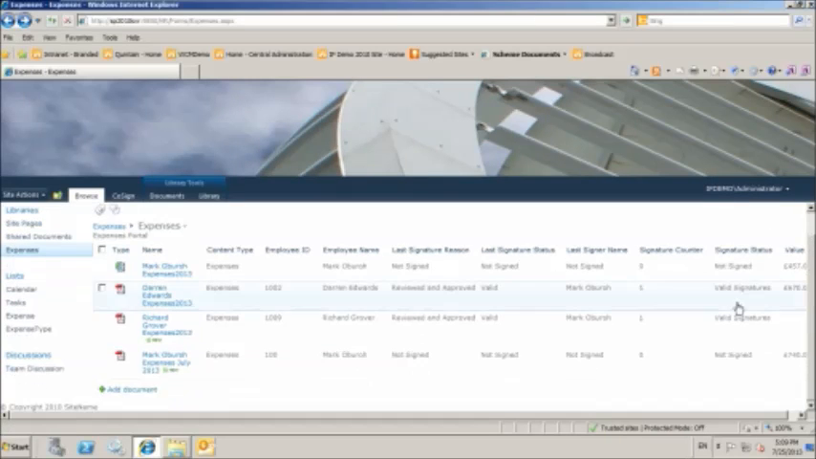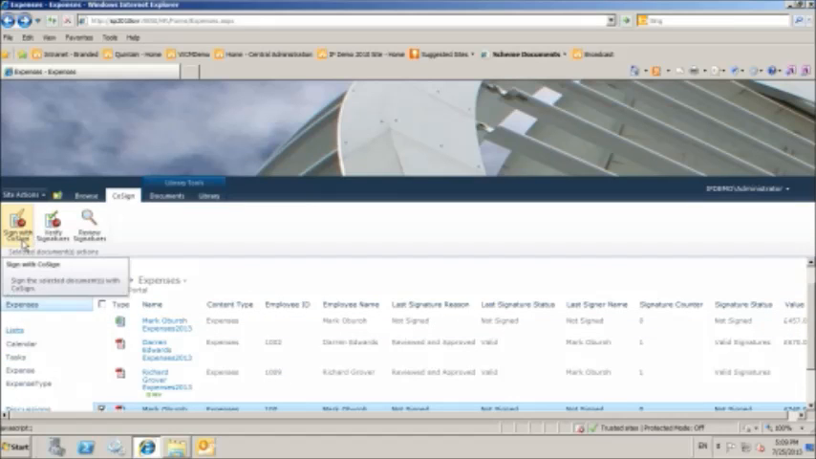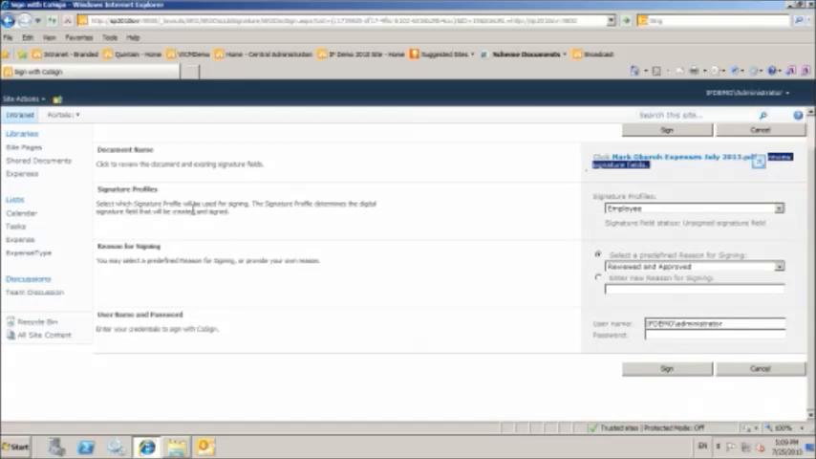If I go back to my document library and I select the document, I then may choose to use a CoSign ribbon and click Sign with CoSign. What this will do is it will present me with my CoSign sign-in, or the beginning of my CoSign sign-in ceremony, as we like to refer to. From here, again, I can click on the document to view it, and I can also view the fields which need my signature, as you can see here on the right.